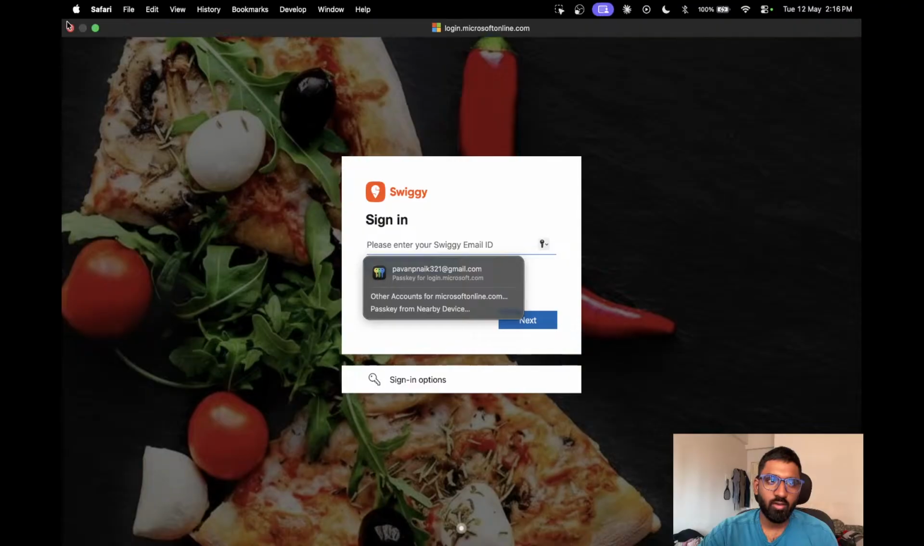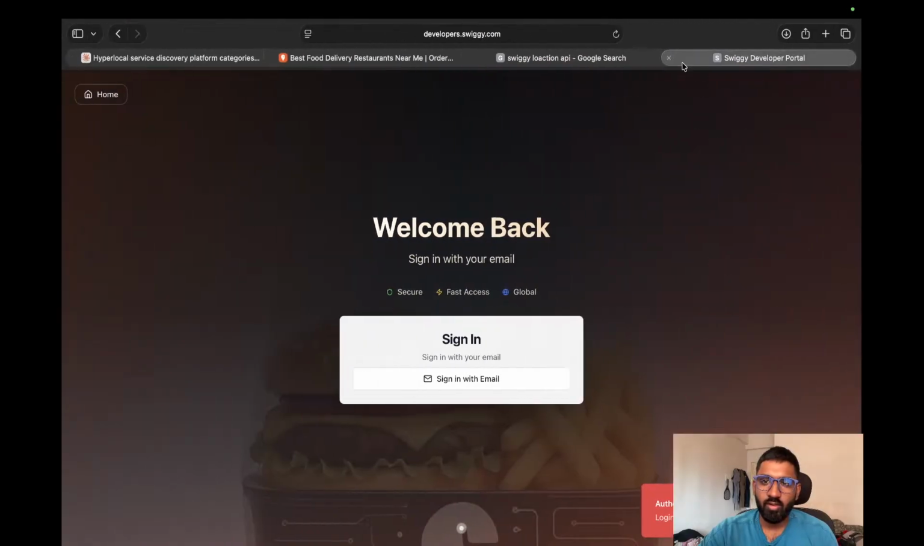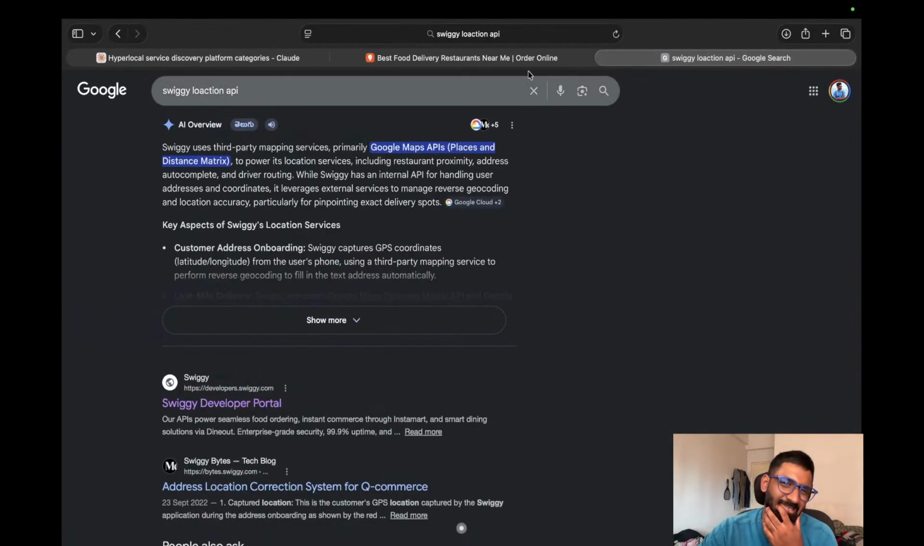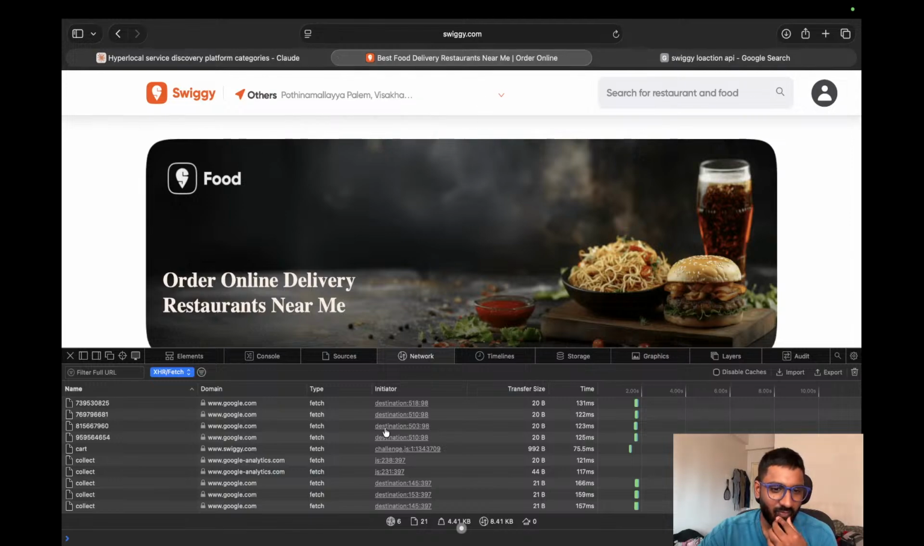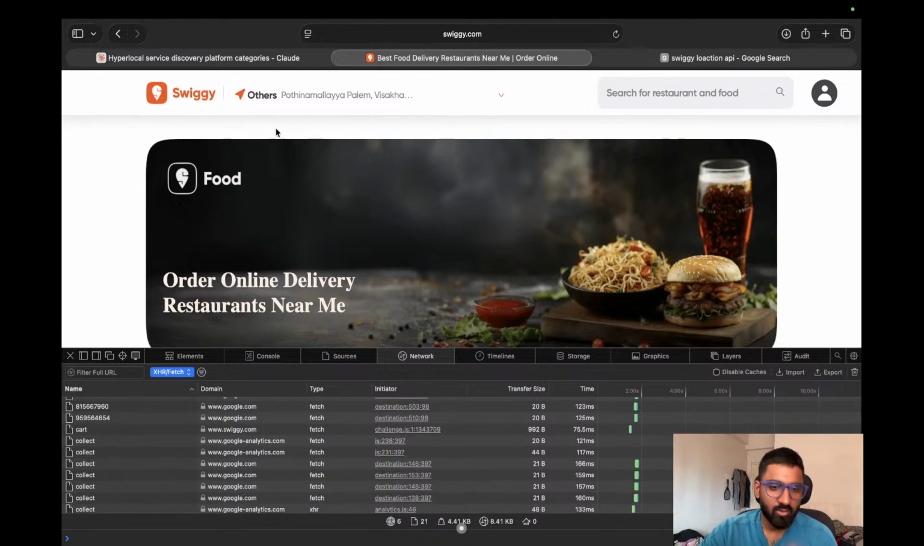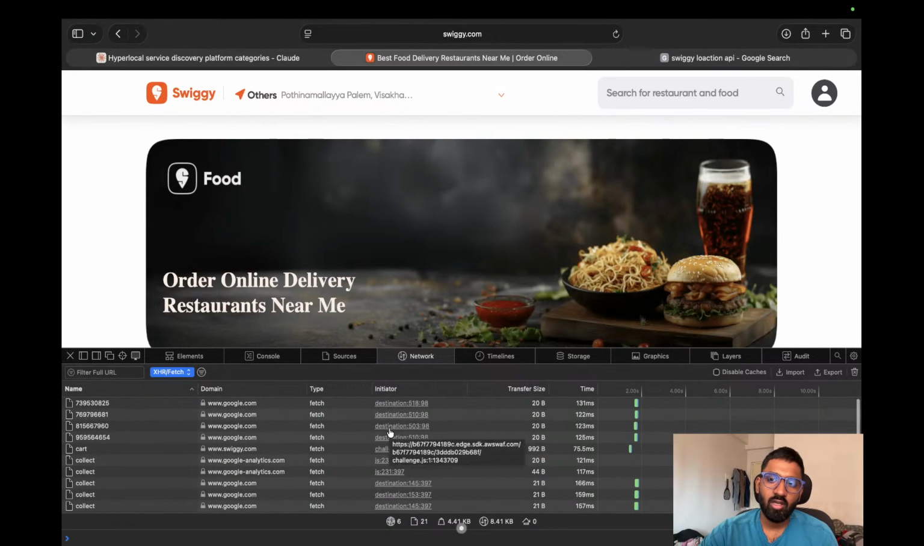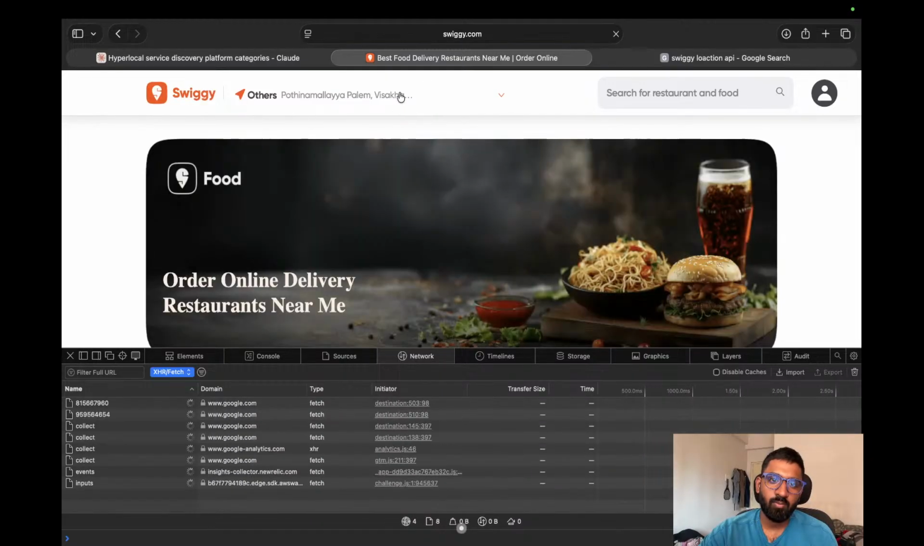Swiggy ID. I don't have any Swiggy ID. How can we find that? Initially there are 2, 3 APIs. It's a refresh. What if I stop at that point?